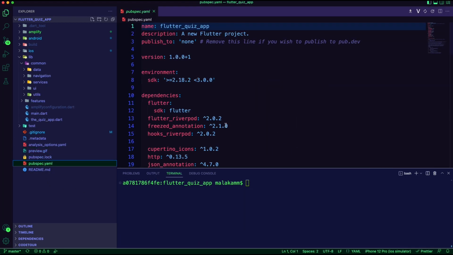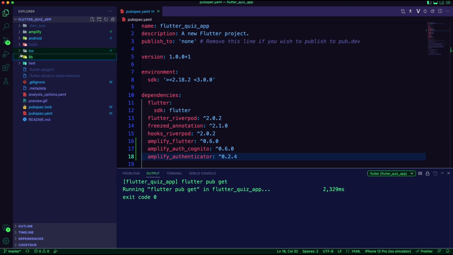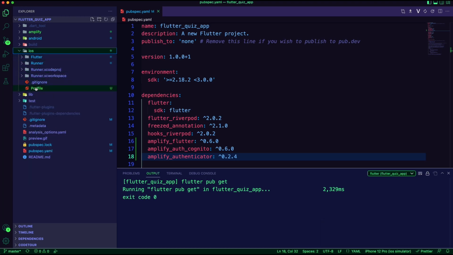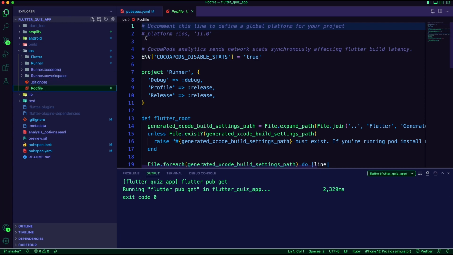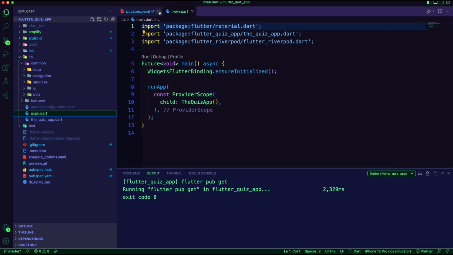Time to add the Amplify packages into the pubspec file. I used the packages Amplify Flutter, Amplify Auth Cognito, and Amplify Authenticator. Then I updated the iOS platform in the Podfile to 13.5. Now we are ready to write code.